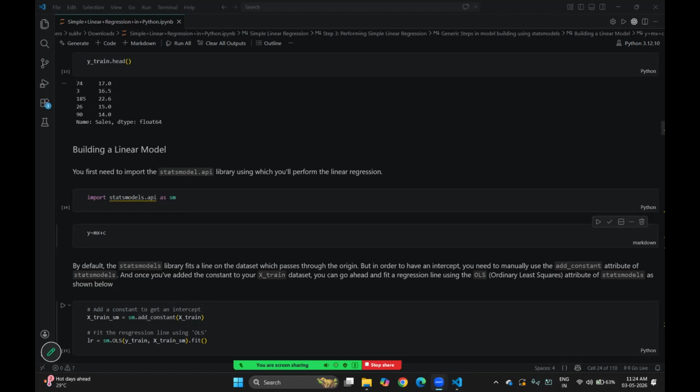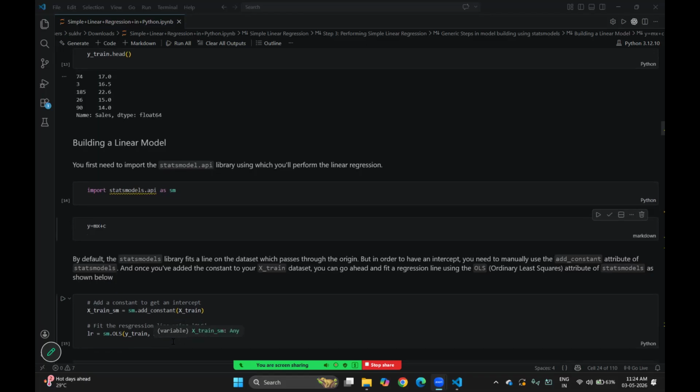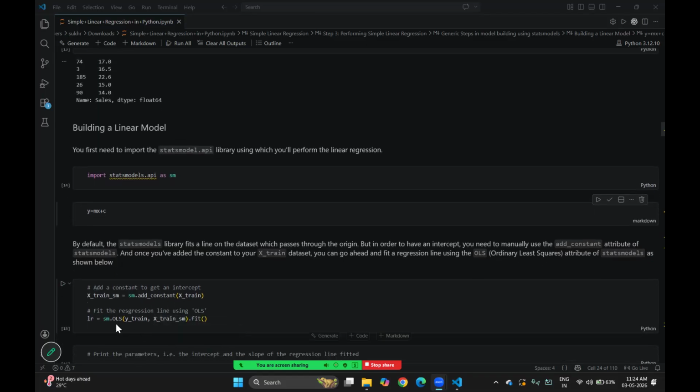After that, we have to create a model. OLS is ordinary least squares, an attribute of statsmodels that is going to create a linear model.